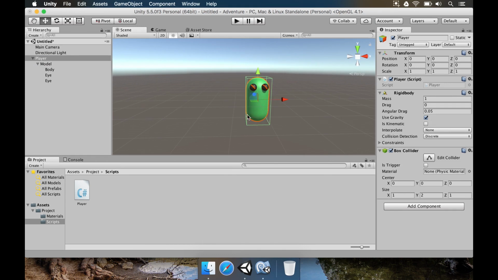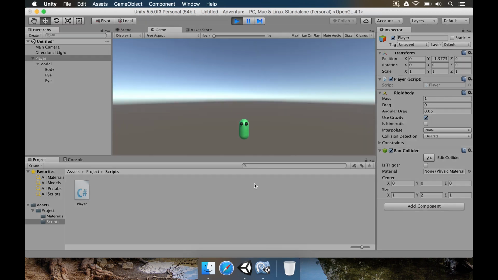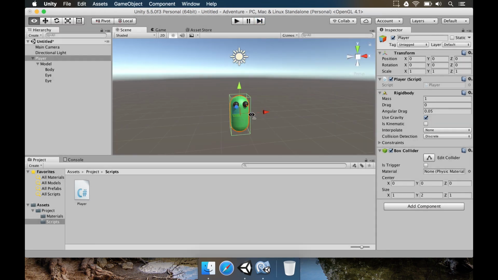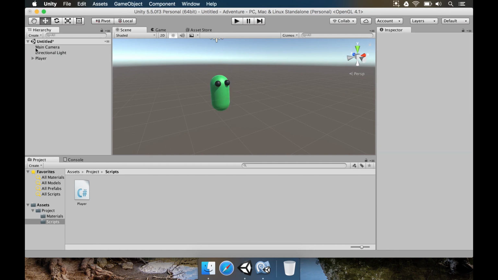Okay, and now that we have this box, of course, if we press play, the player is simply going to fall. It's not going to hit anything, and it's going to stay falling forever. So what we have to do is let's add a floor to this scene. And that means we need to improve our hierarchy a bit more.